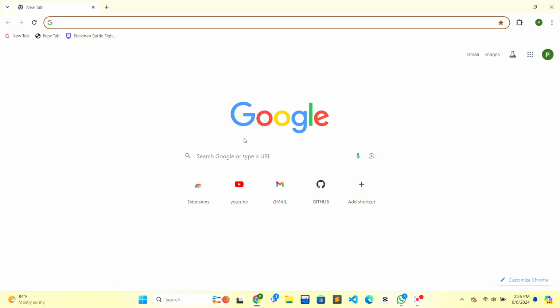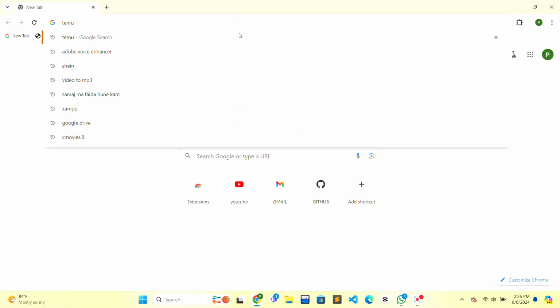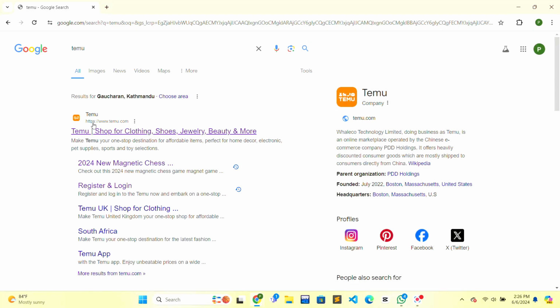Now let's get started. Firstly, you need to open the web browser of your choice. At the top of the web browser, there is a search bar. Click on the search bar, type Temu, and press enter on the keyboard. After that, the search results will be shown to you. You just have to click on the first search result, that is Temu.